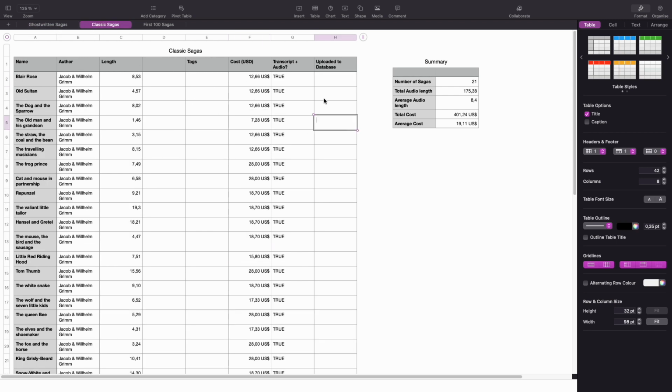Whereas with Numbers, I kind of use that for planning, like if I ever need to do some calculations, or if I want to keep track of all the sagas that I have, for example, then I use that. And finally, one really good service which I use is called Firebase.